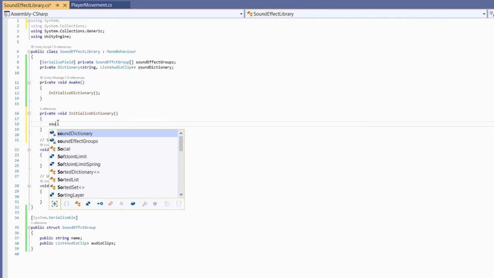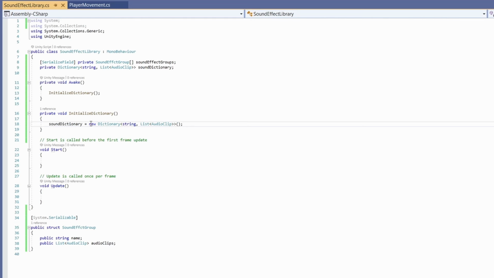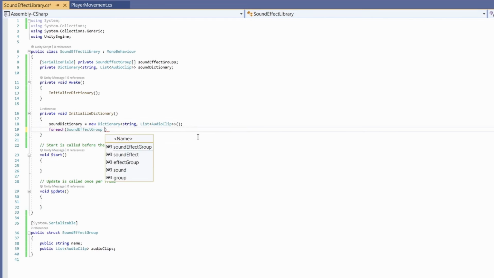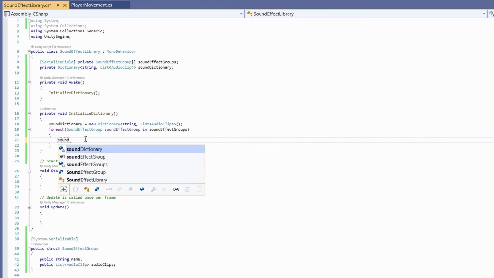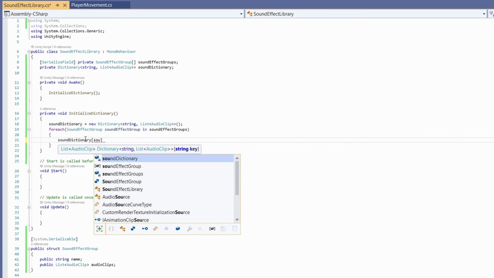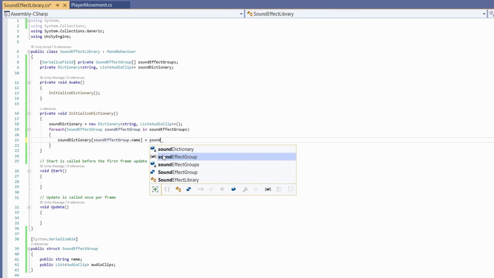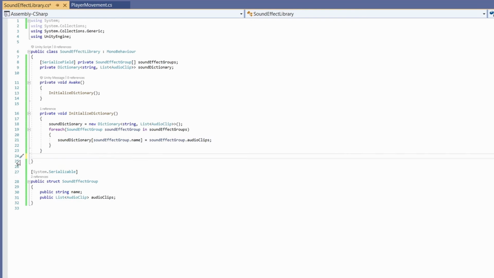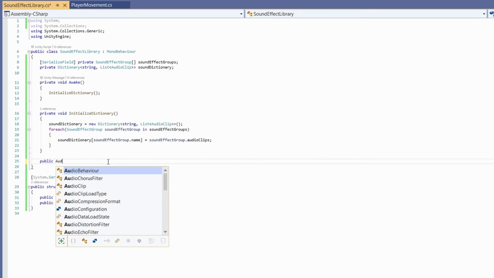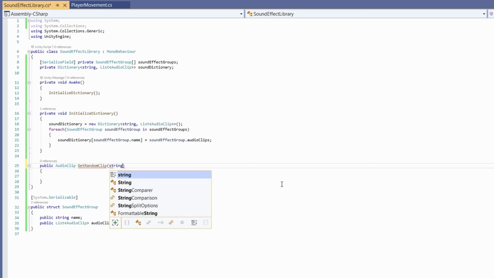So to initialize our dictionary, we want to go soundDictionary equals new Dictionary of string and then List of AudioClip. And then we'll go foreach SoundEffectGroup in our soundEffectGroups, we want to say soundDictionary, square brackets, soundEffectGroup.name to use as our key, and then we'll set this to equal our soundEffectGroup.audioClips. So we grab the list of audio clips and stick it in our dictionary under the key of our name. And we don't want Start or Update, so we can delete those. Then we're going to want a public AudioClip GetRandomClip, and inside the parameters, we're going to pass string name.